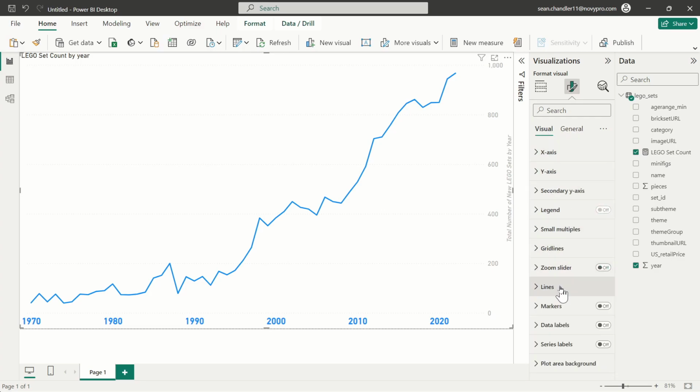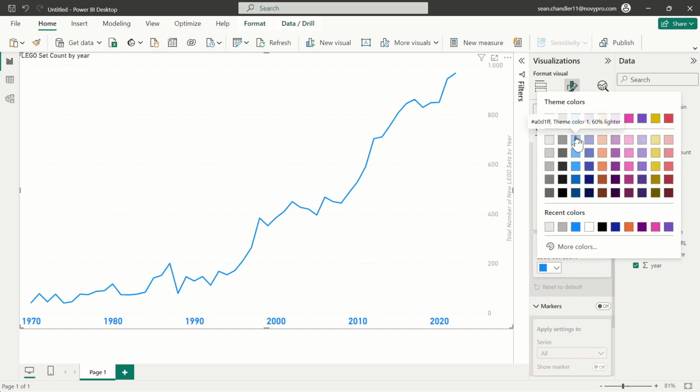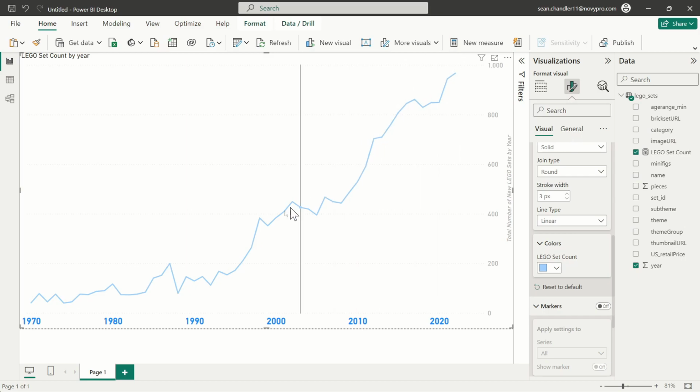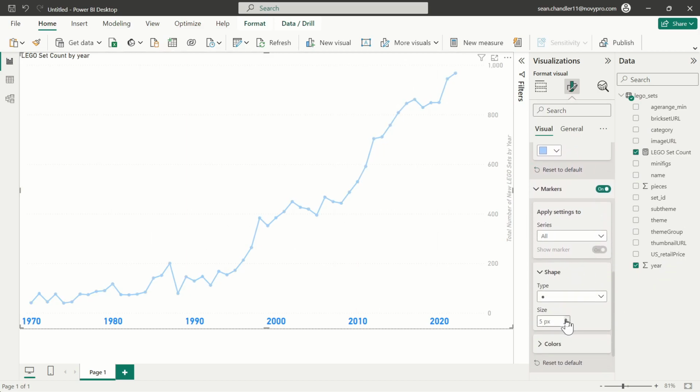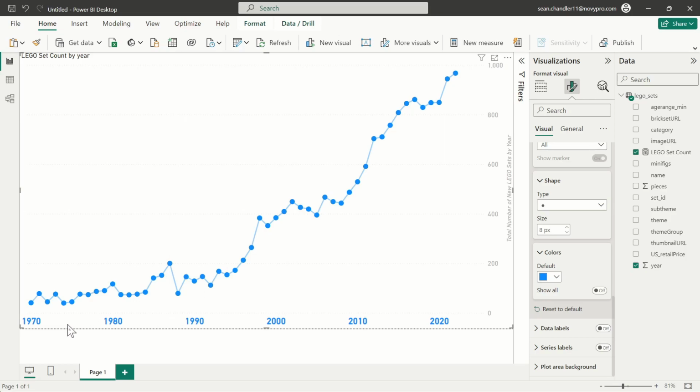Next, let's open up our markers and our line options here. For my line color, I'm going to go much lighter, just a light blue, barely there. And for my markers, I'm going to increase these quite a bit. And for my marker colors, I'm going to go with that dark blue again, so that mostly the markers are what someone would notice when they're looking at this.